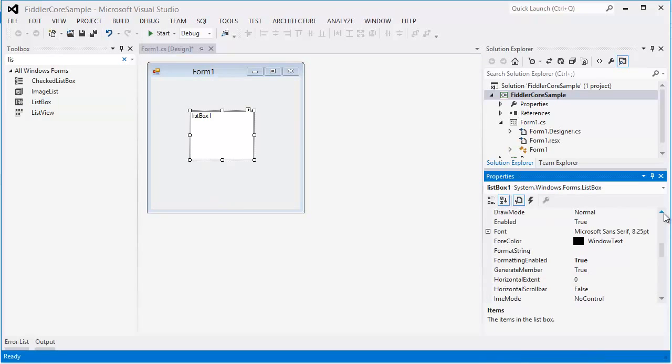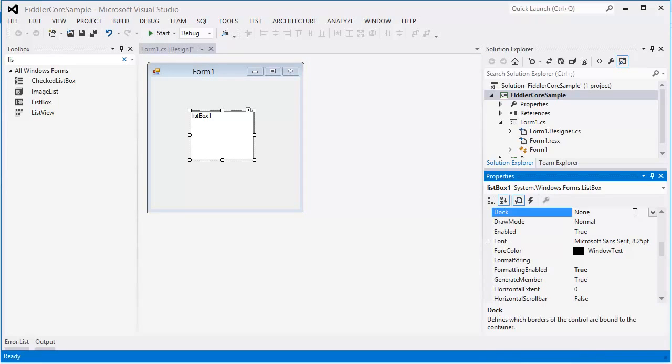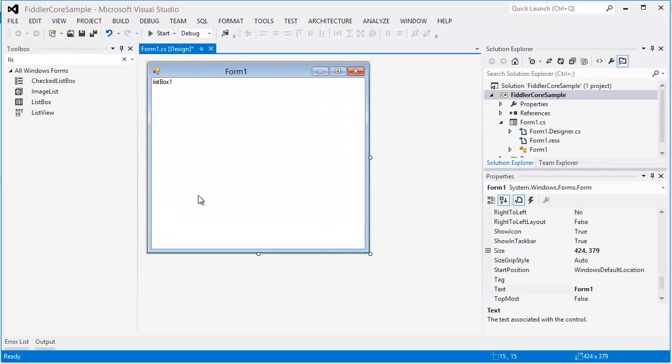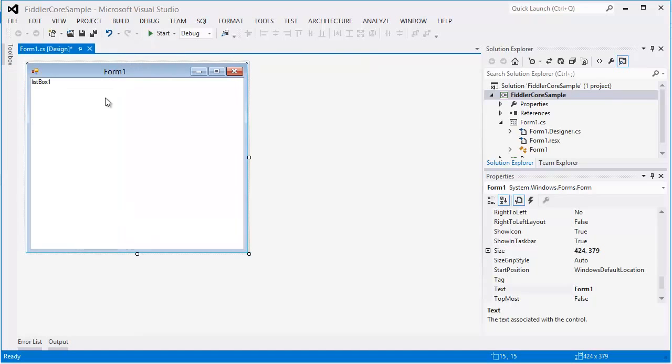Now go to Properties pane and set the control's Dock property to Fill so that the list box control will take up the entire area of the form.